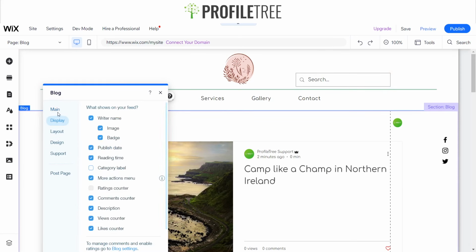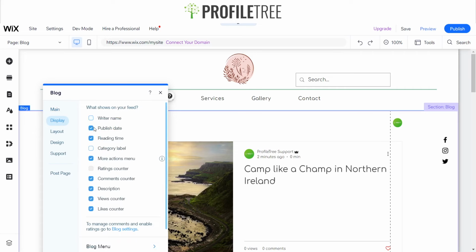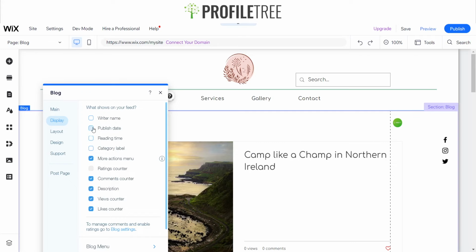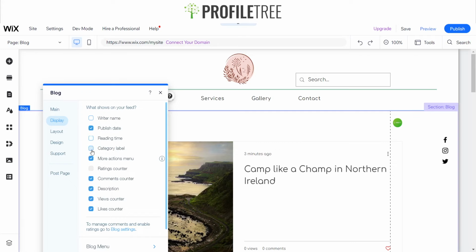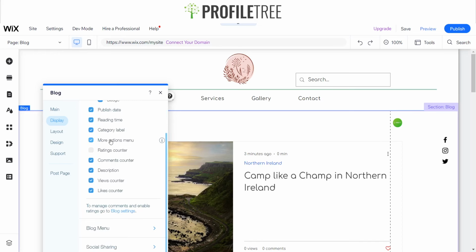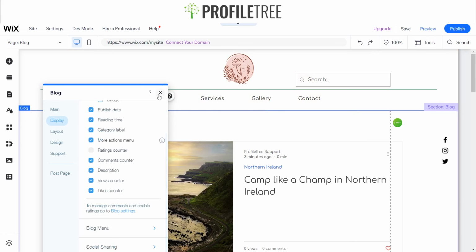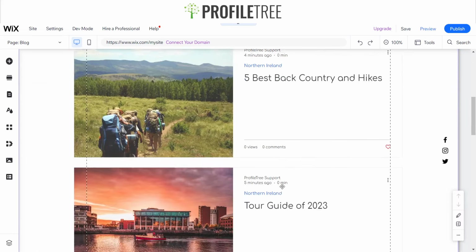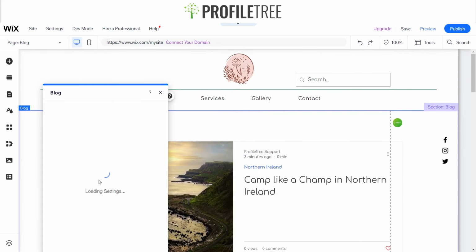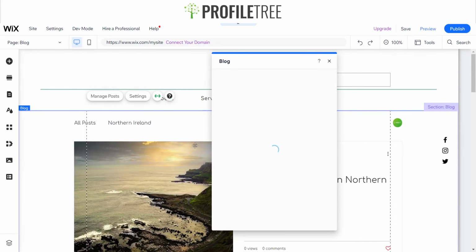So let's see. I want to remove the writer's name, the publish date, reading time. Maybe I could just put the publish date and then the reading time, maybe, or category label. Yes, Northern Ireland. Okay, we'll just stick the writer name, but we'll remove the image and the badge. Now, of course, it won't say ProfileTree support for your site. It's only saying that for mine. So when you're happy enough, you can click X off that. Okay, it looks good. I can even change the design as well for the blog.